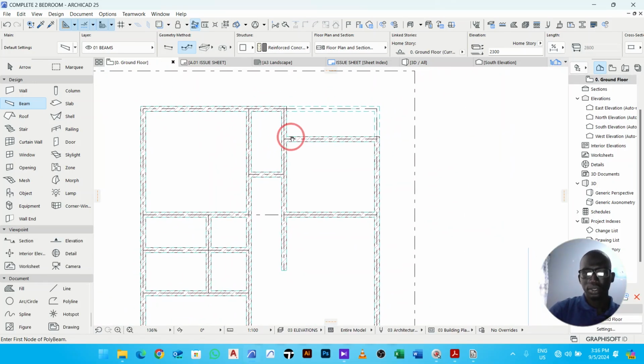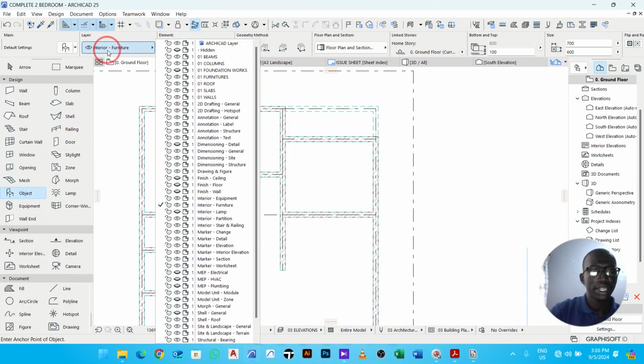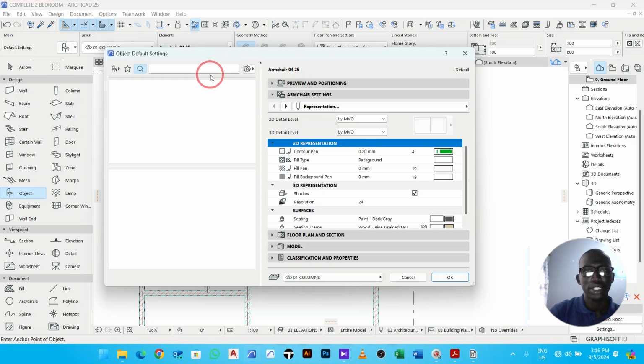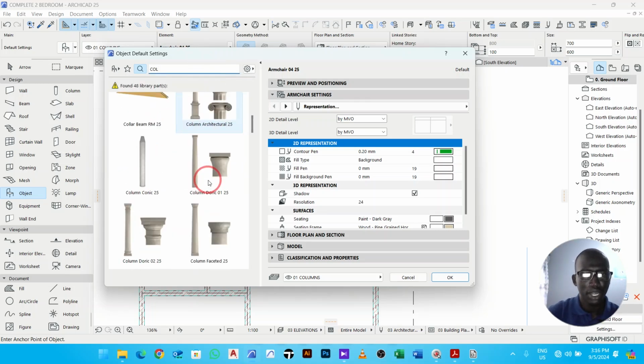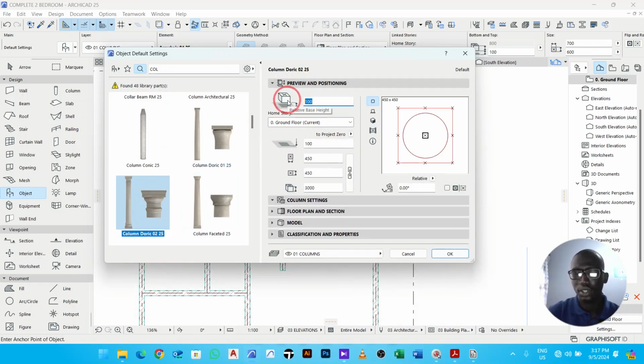So once you are through with that, you go to the object and then you change your current layer to columns. Then you go to the setting dialog of the object and then you search column like this. Scroll down and then you come and choose this one. You go to the preview and positioning. This one you keep it 0, and then here the width and the length, the width you keep it 300, and then the height it is 2100.